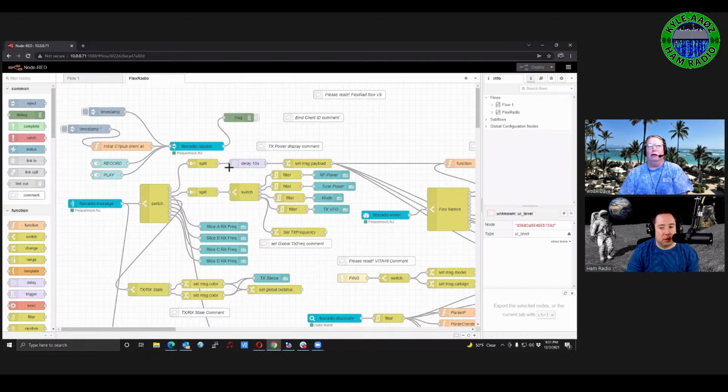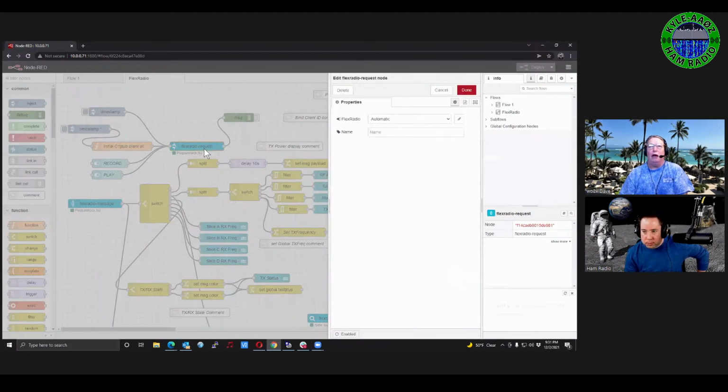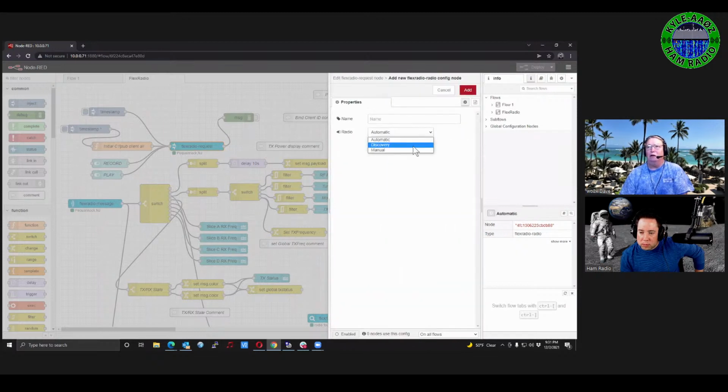So anyway, getting back to the FlexRadio flow, just to go through this, you would have to go into the README, and I have to update this for version 11, but set up the Flex request, Flex status, Flex message, and Flex meter nodes. If you were to do a pull down here, I have it set for automatic. If I wanted, I could add a new radio with the pencil, and I have a choice of automatic, discovery, or manual. Manual would be if you knew the IP address of the radio, you could put it in.